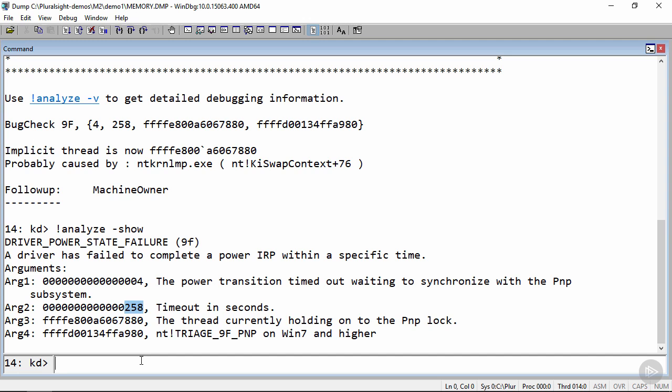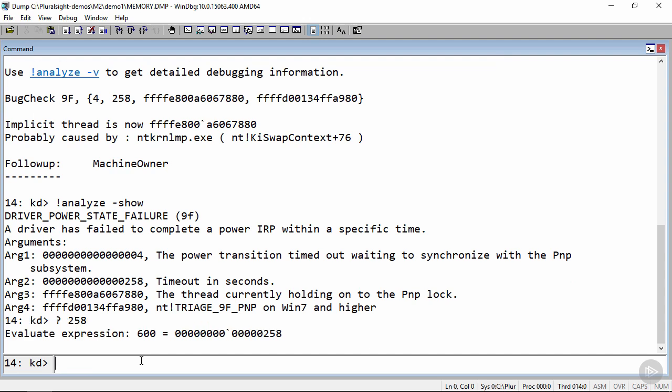That's in hex. So what we can quickly do is a little math. 258 hex is equal to 600. And 600 seconds is 10 minutes. So this power IRP had been outstanding for 10 minutes for some reason.